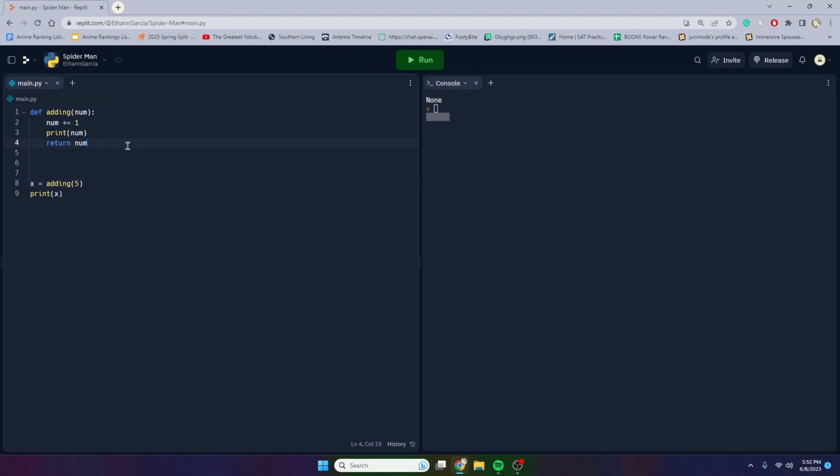So that's basically the rundown of functions. They're very useful to simplify your code and make it easy to read.